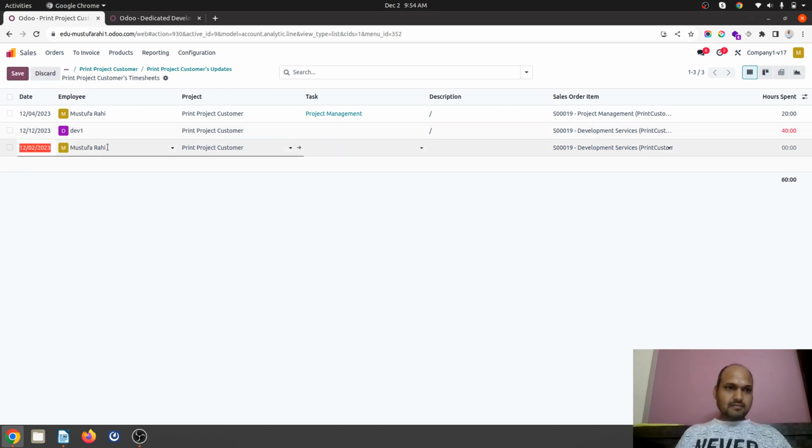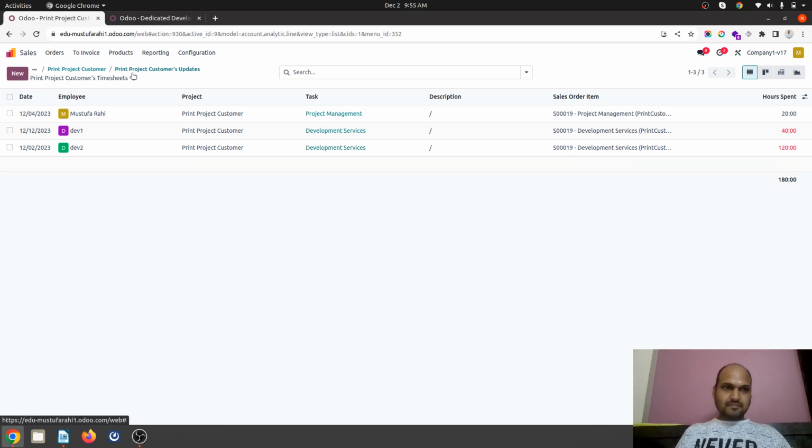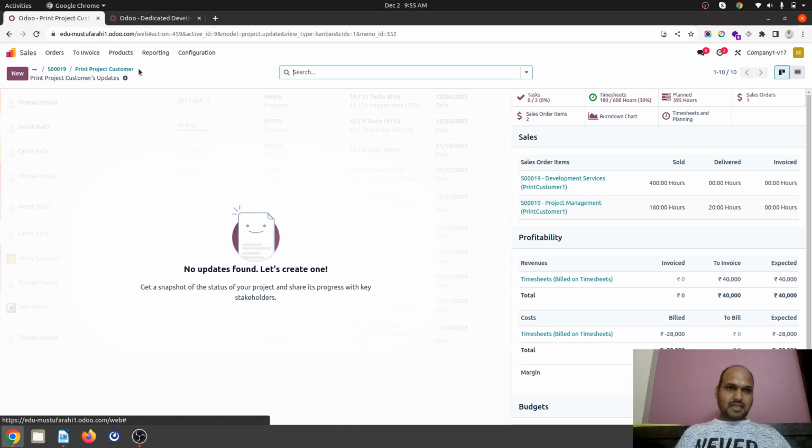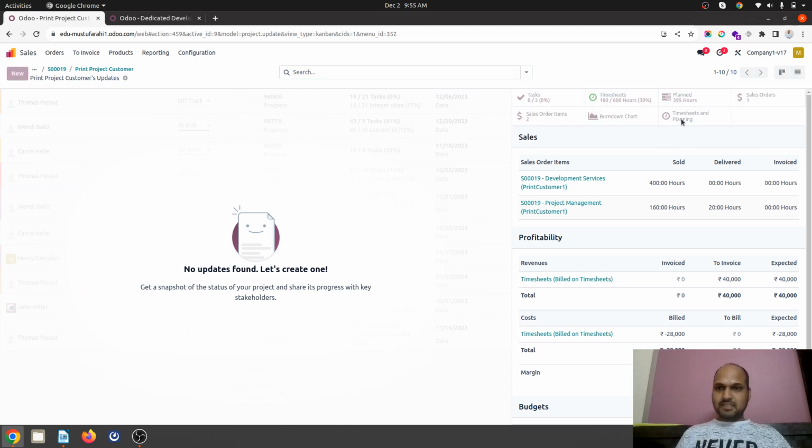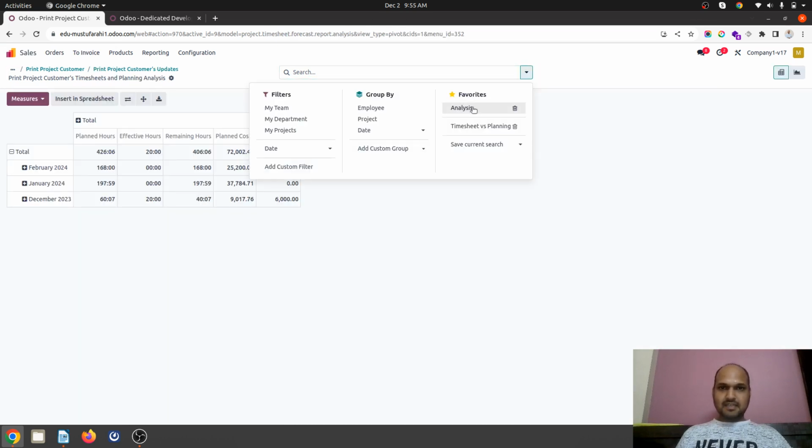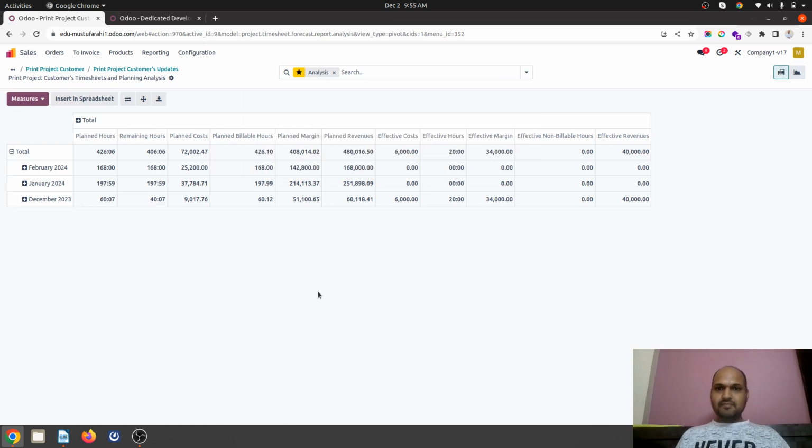And then developer 2 also, he is logging maybe 120 hours. So this is a kind of timesheet they have to fill up. And now if I go to timesheet and planning again, and I want to see my analysis, this is very interesting.